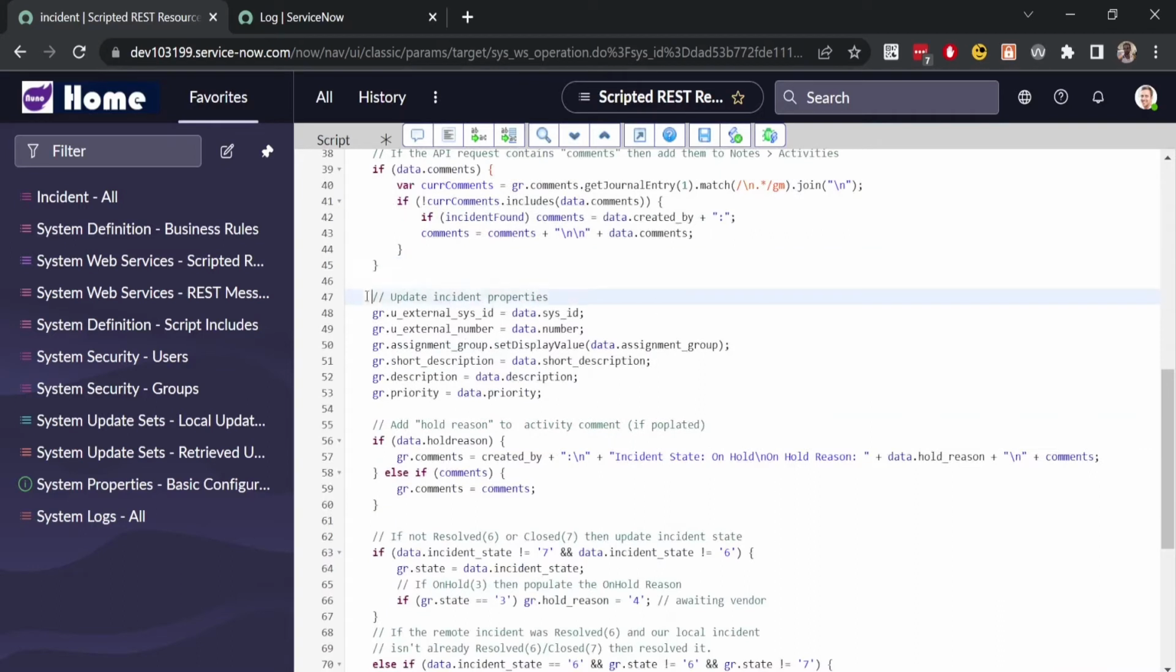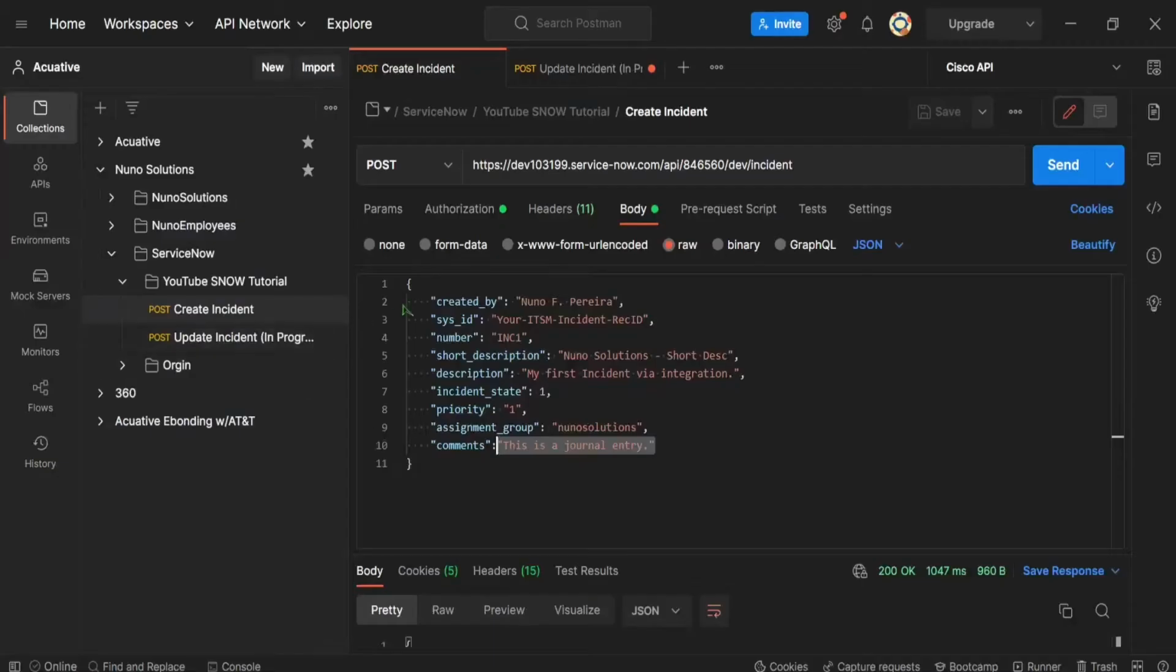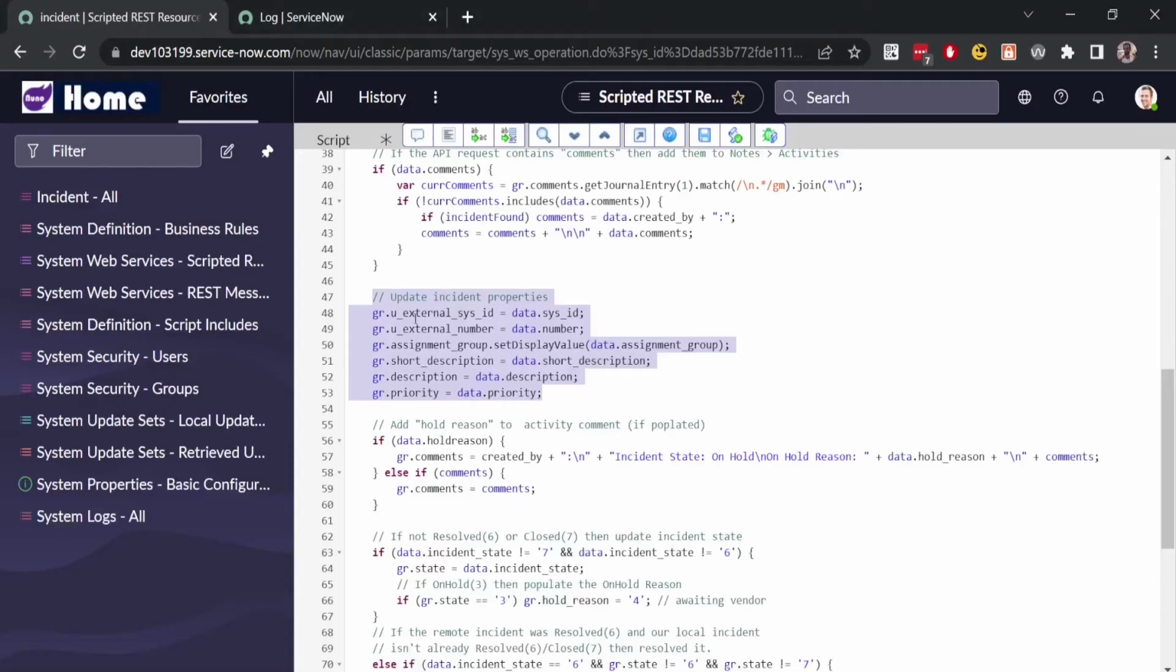And then in the next section here, we're grabbing all the variables that are sent to us, all the properties that are sent to us: number, short description, incident state. We're just updating the existing incident. Or obviously, if it's a new incident, we're just setting these properties. It's the same thing, right? Oh, one thing real quick.